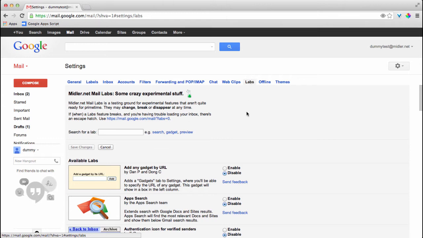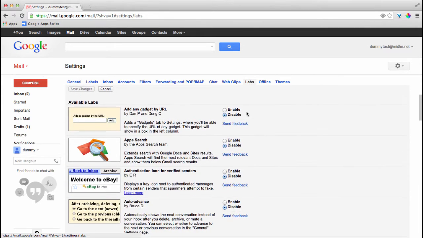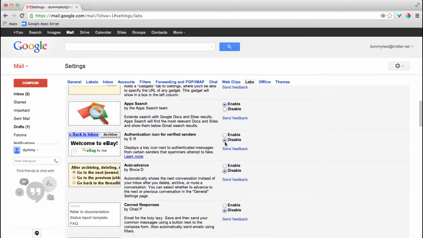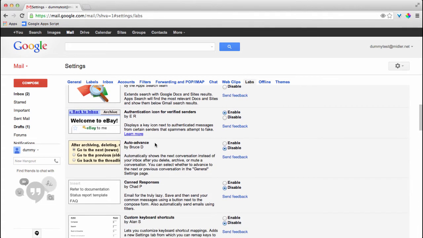So what I do is I'll go through here and I enable a lot of things, because I just don't know when I'm going to use something and when I'm not, so it's better just to enable it so when I do decide to learn about it, it's already enabled for me. So I definitely enable gadgets, app search, authentication icon for verified senders. Sometimes you'll get things from, well, their example here is eBay, and if your Google inbox sees that logo right away, that icon, they'll know it's an okay thing for them to put into your inbox.